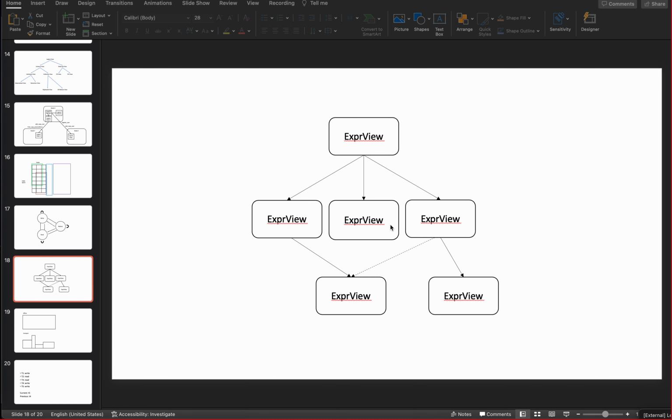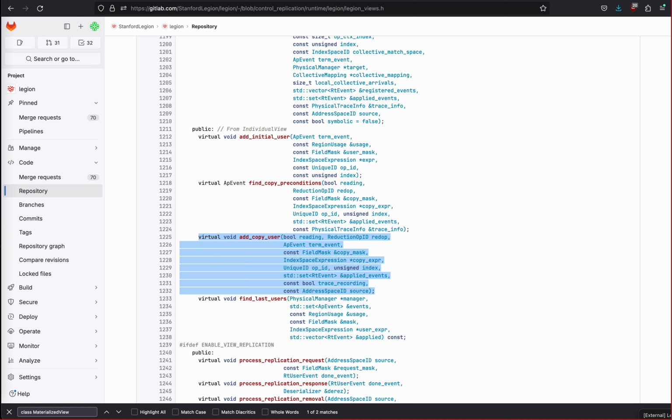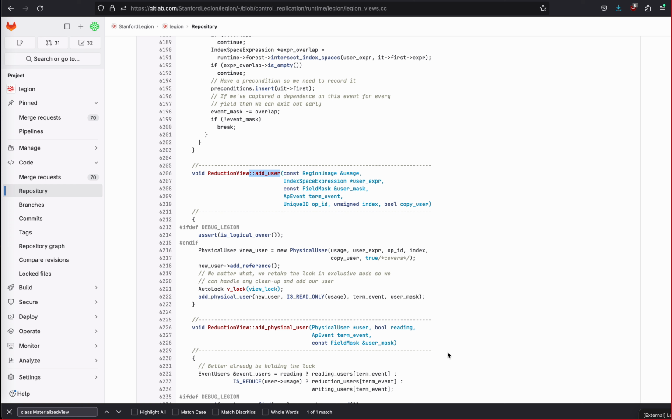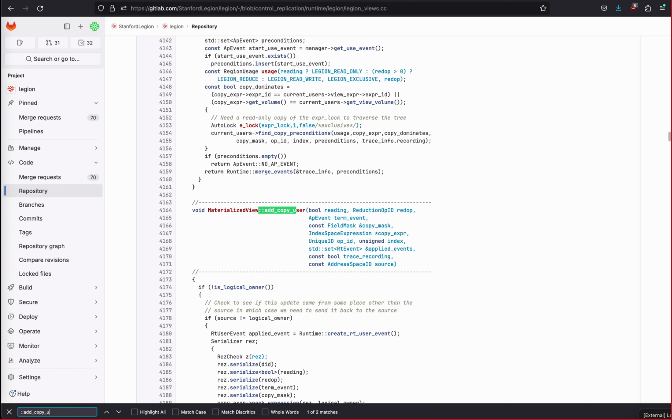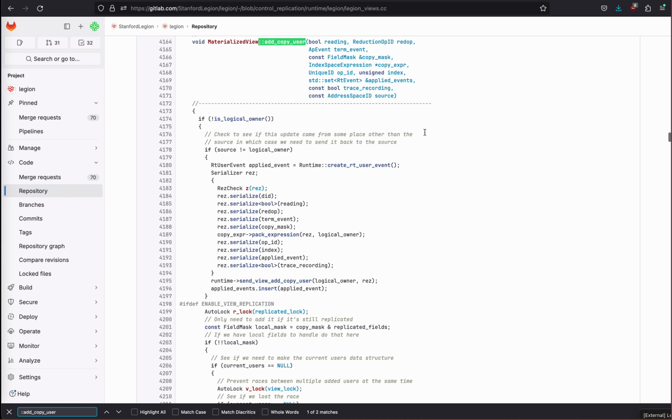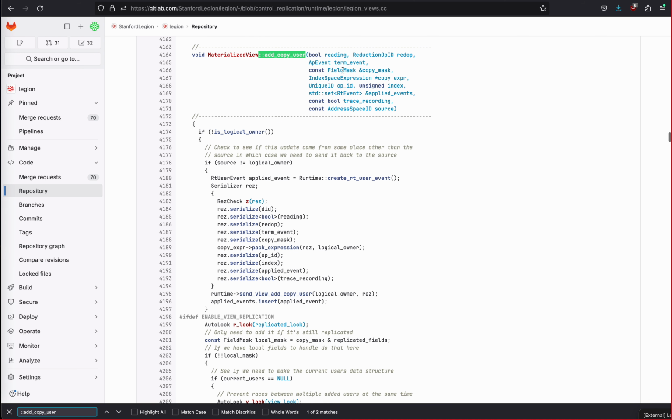Okay, so let's take a look at some code. Let's look at the add copy user call. Here's our materialized view call with add copy user. We've got a Boolean saying whether we're reading or writing. We might have a reduction op if we're not reading. We have an event saying when this copy is actually going to be finished.